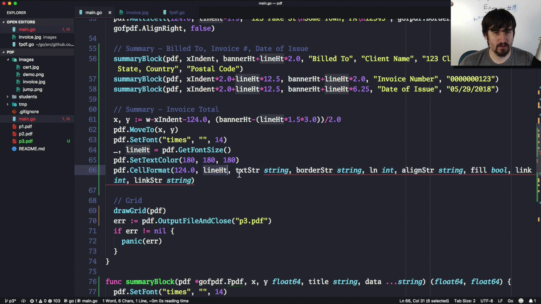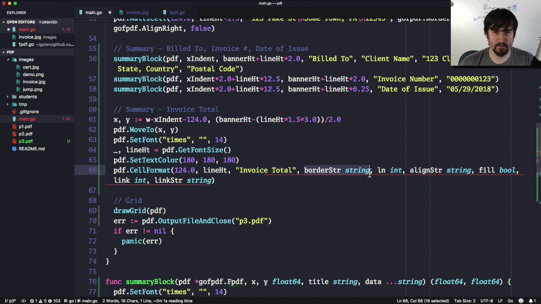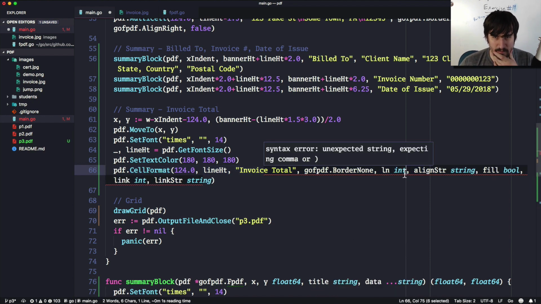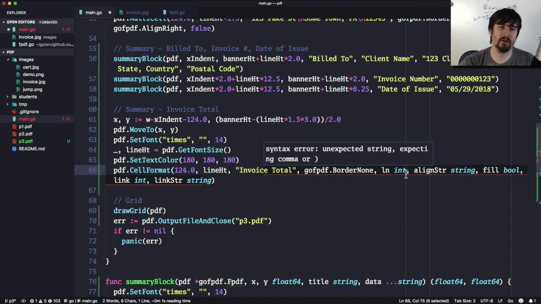All right, so line height's what we're doing here, or maybe, yeah, line height's fine. The text is going to be invoice total. And then here, the border, gofpdf.border none. ln, I think this is line break or something. I think this has something to do with where the cursor goes.